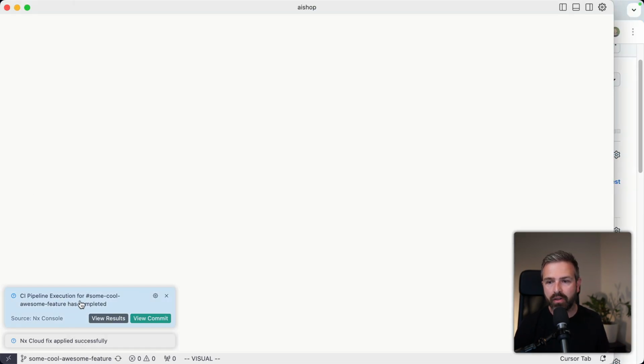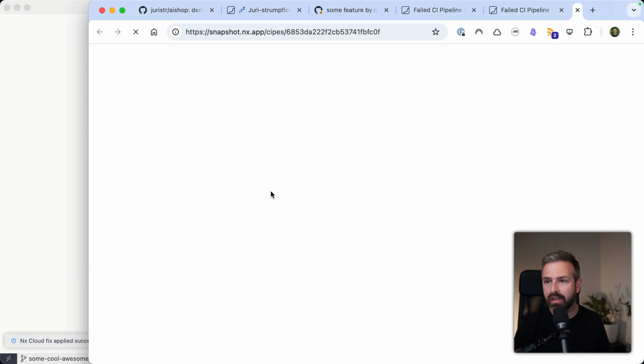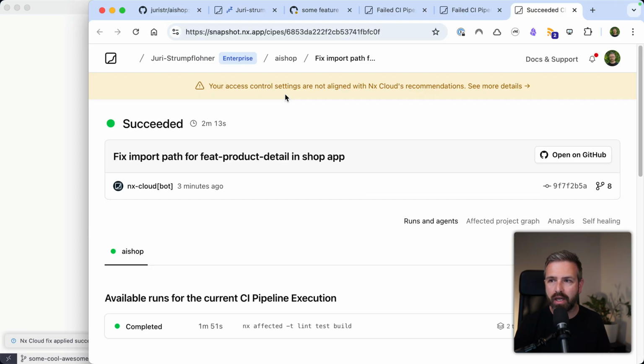Back here in the code, we also got a notification that the whole pipeline now completed with our fix on it. So I can even go back and view the result here, which will bring me back to my dashboard on NX Cloud, which shows here how this specific run succeeded. And we're good to merge.